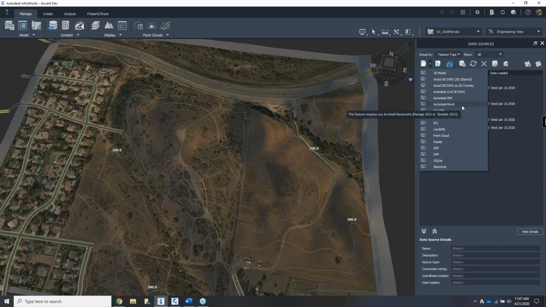Autodesk Revit, which is great for structure, building or bridge, can be coordinated from Revit to InfraWorks and back. So very, very good data collaboration there. And we have LandXML, IFC, raster images, point clouds from ReCap, SDF and shape files, and also SketchUp files. So many different data sources that we can utilize. And that makes InfraWorks a huge advantage in the ability to aggregate and coordinate a whole project from many different sources that we may have.